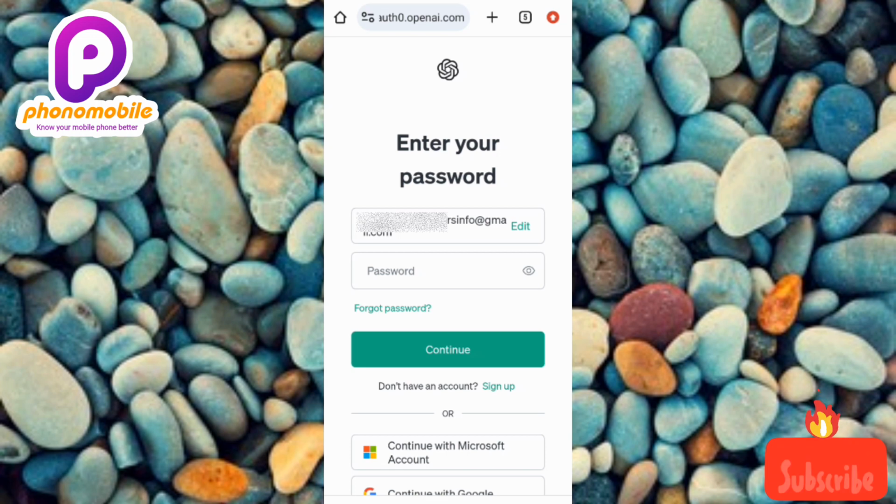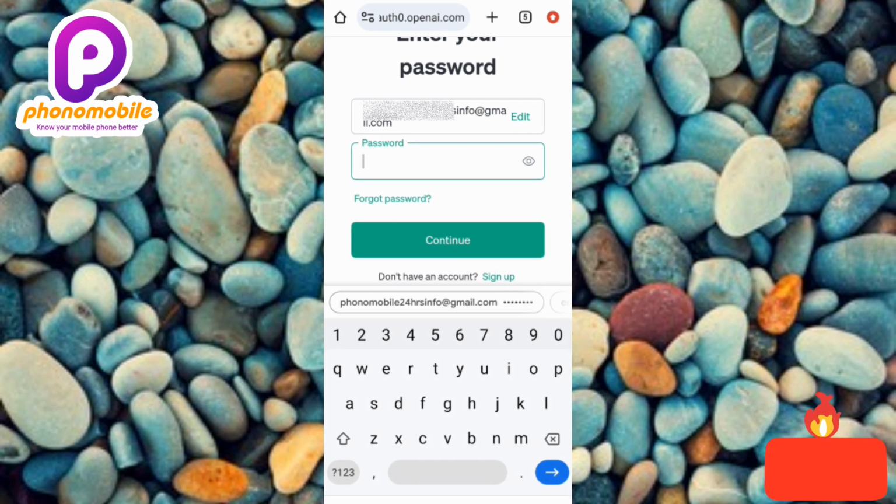So guys, now what you have to do is to input your ChatGPT password. So let me input it right away. Let me tap on where it is written password, and let me input the number. Let me type it in. So guys, now you can see I'm done typing my password. So let me tap on continue.